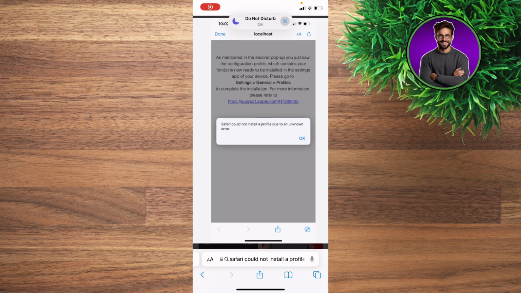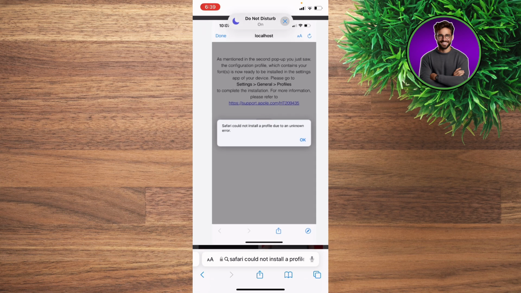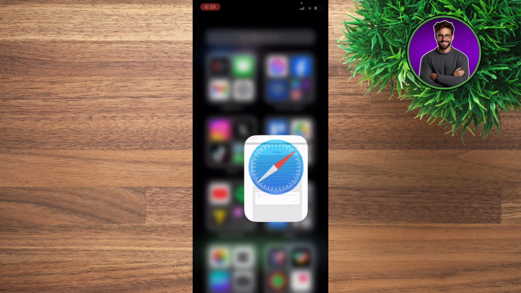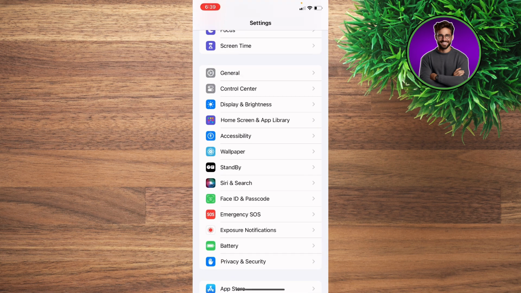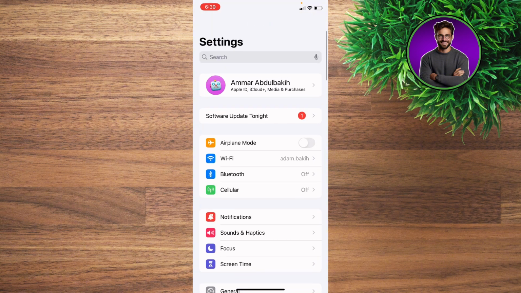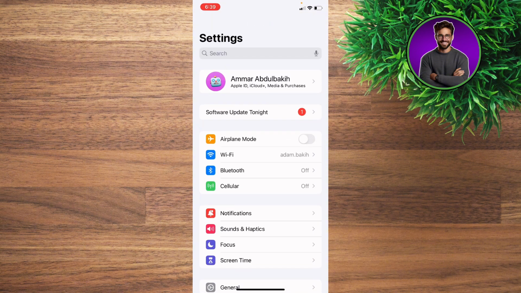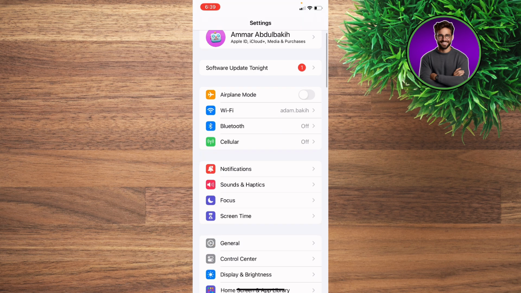My name is Adam. Today I'm gonna show you how to fix Safari could not install profile due to unknown error on iPhone. So go back to your screen, and then what you're gonna do next, you're gonna just go ahead to your settings. Make sure that your internet connection is powerful, and make sure that your Wi-Fi is actually powerful. Now what you're gonna do next, you're gonna just go ahead to the screen time.